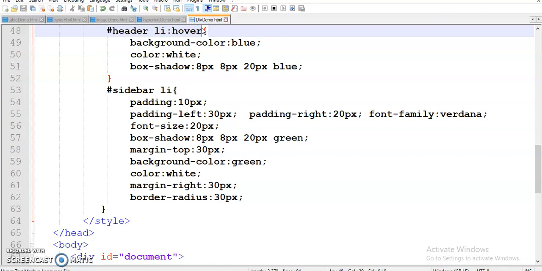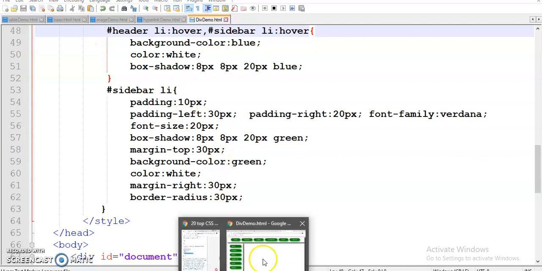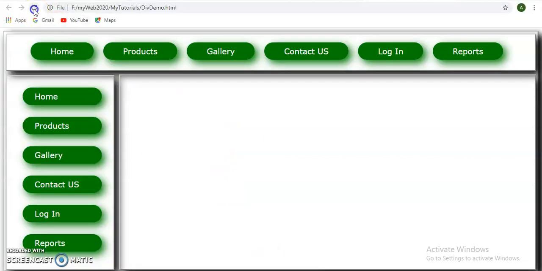So I am giving the same effect to these li after mouse over. I am giving this effect to sidebar LIs as well. So we can see here that after mouse over on sidebar menus, the menus will be highlighted.